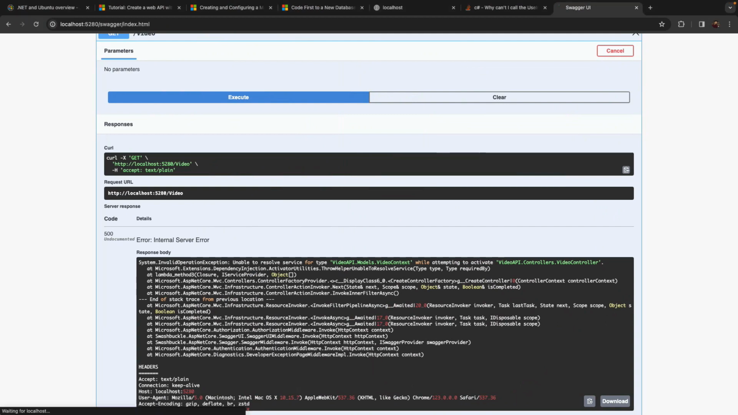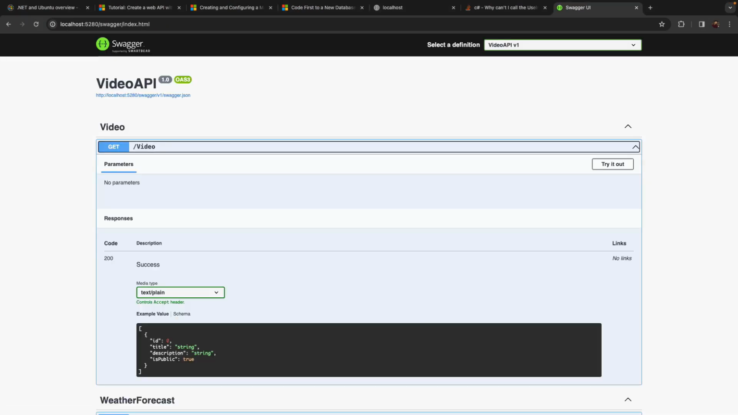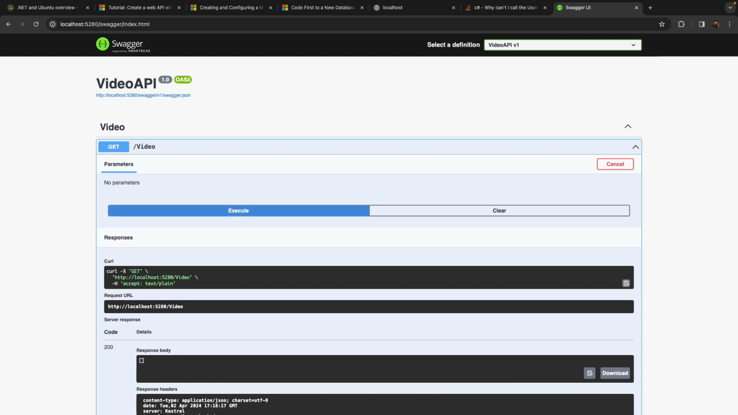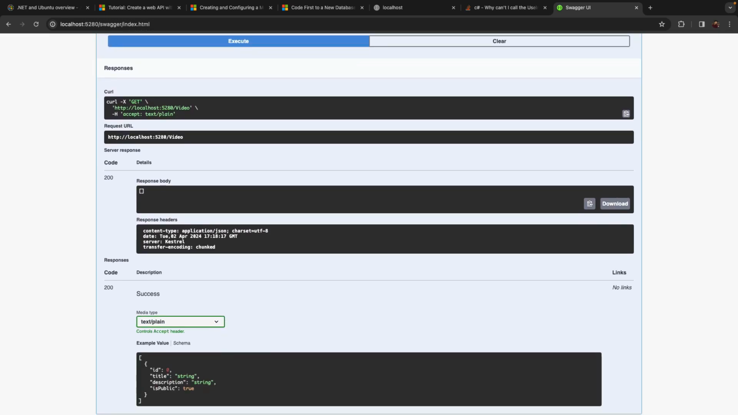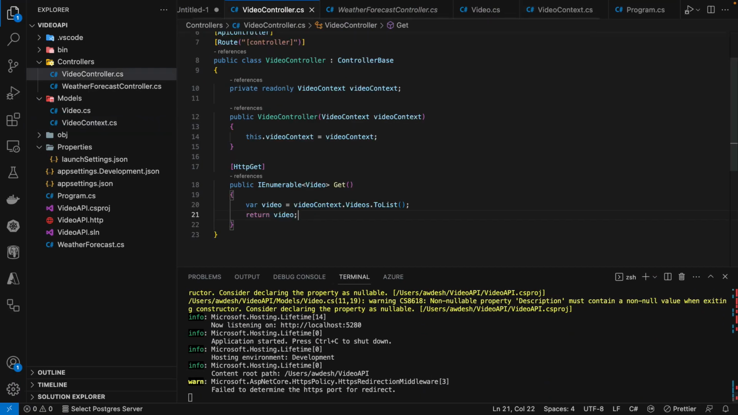So let's refresh, try it out, execute. Alright, so we can see it successfully came back. Since we don't have anything, we see an empty string. So let's create another endpoint so we can post something into the database.